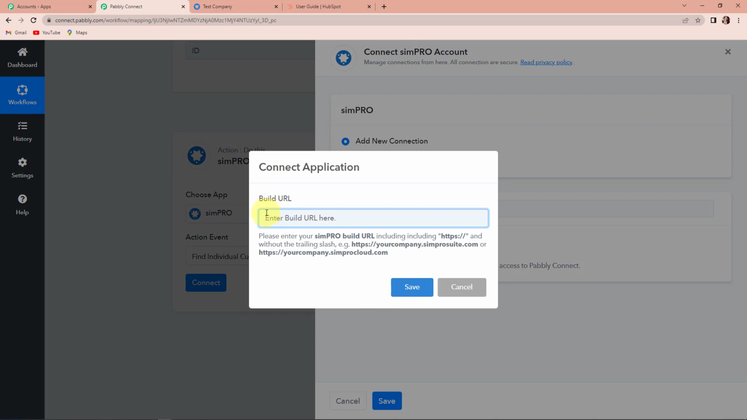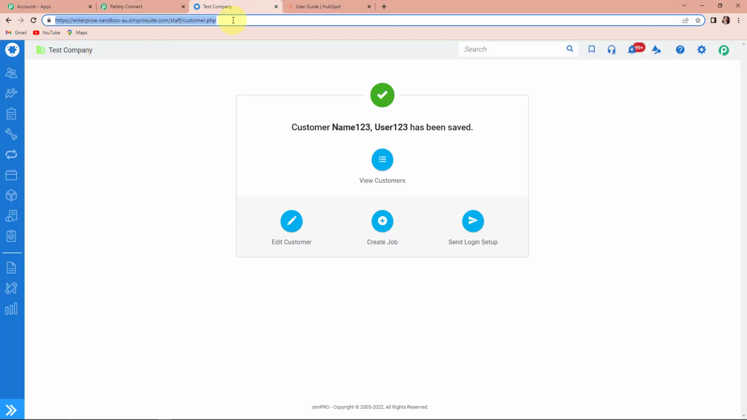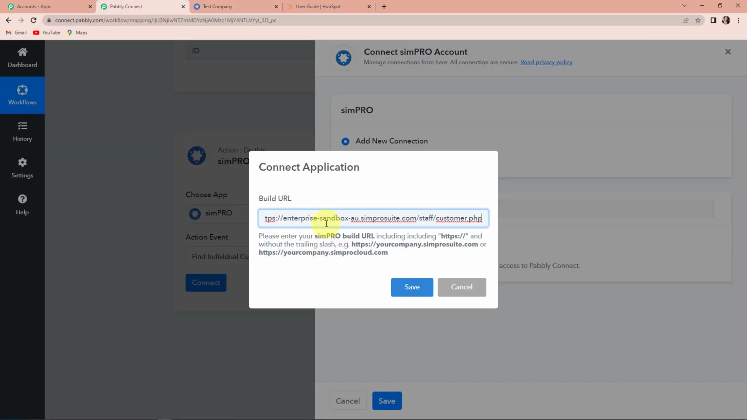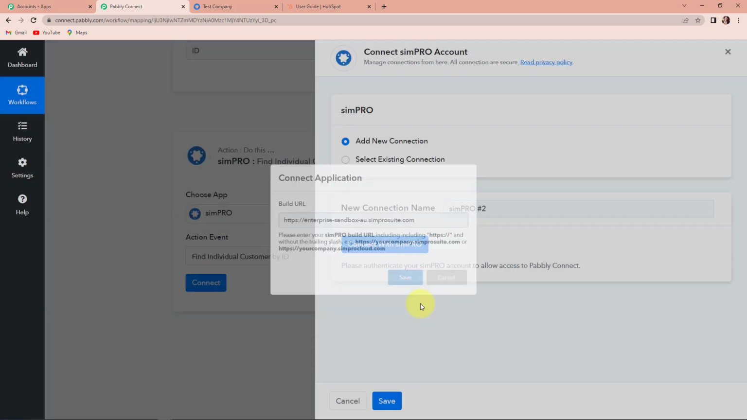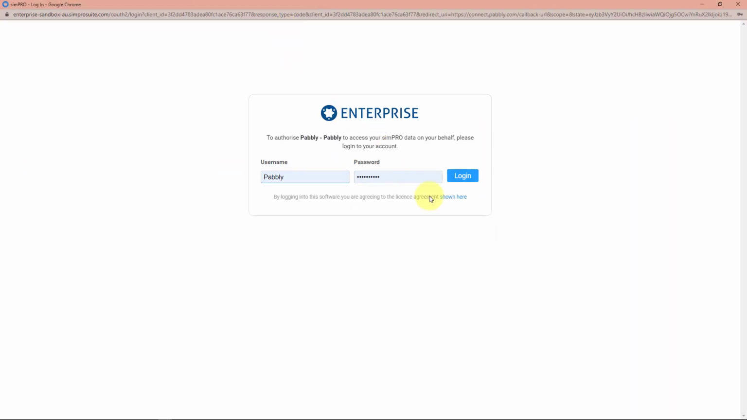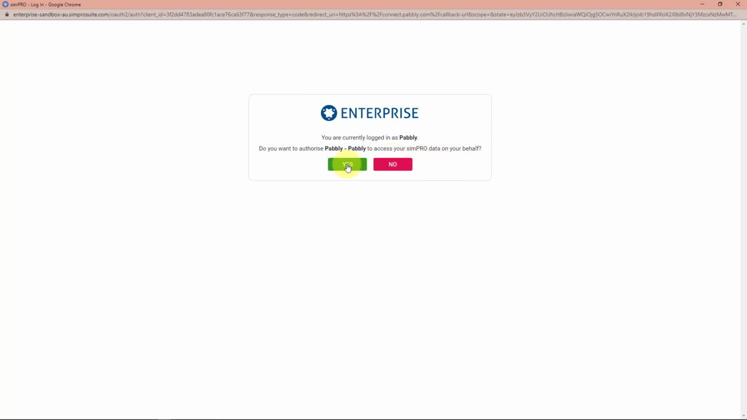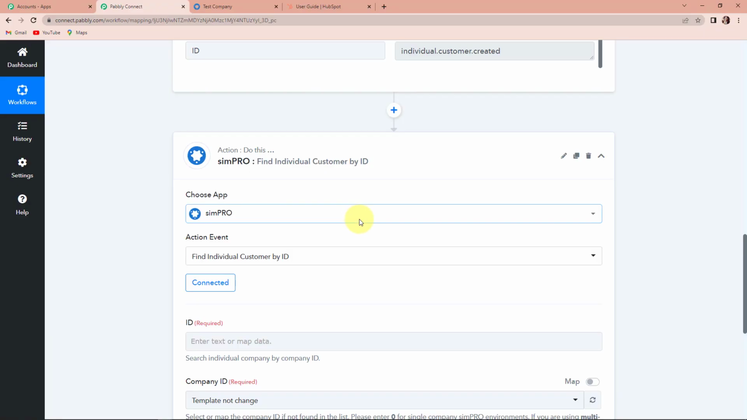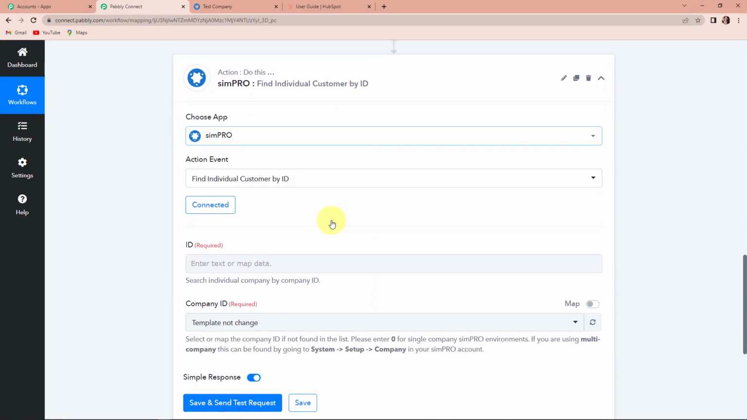So here it is asking me to enter the build URL. So if I take you to my simPRO account, so this is my URL, I'm going to copy this and taking you back to Pabbly Connect, it is saying that this is your build URL. So I'm going to delete everything after that. This is my build URL. Let's click on save. So now here it is asking me to log in again. Let's click on login. So you are currently logged in as Pabbly. Yes. So here we can see that our connection has been set up, and now simPRO is connected with Pabbly Connect.